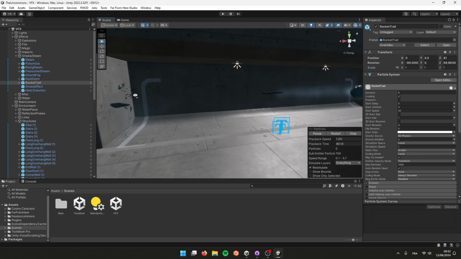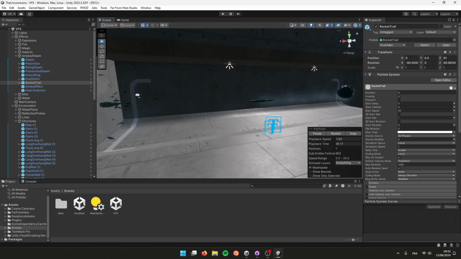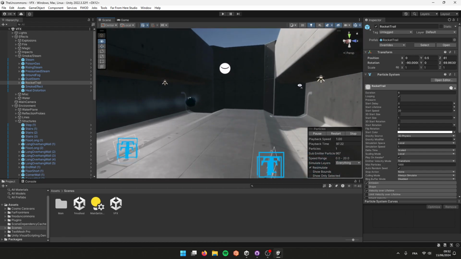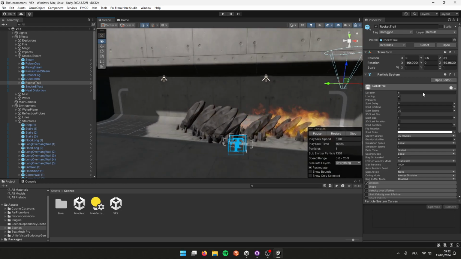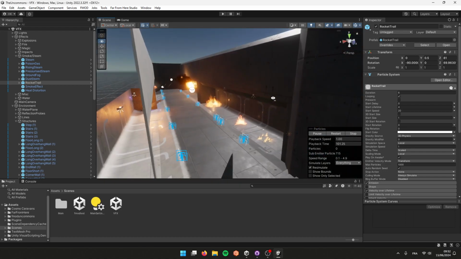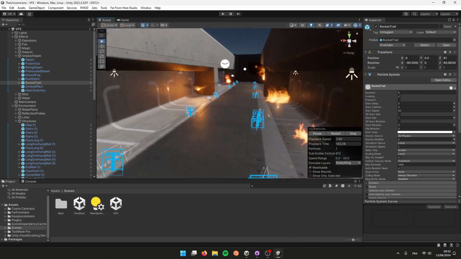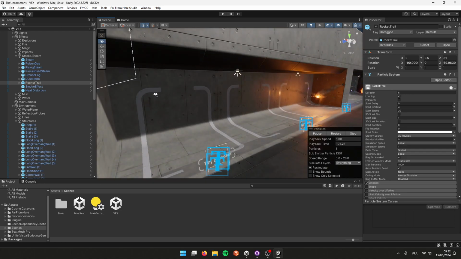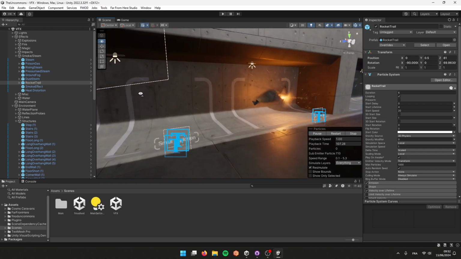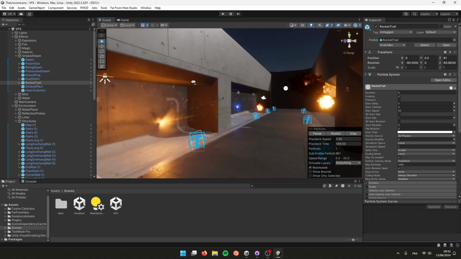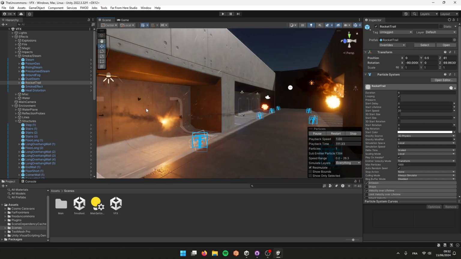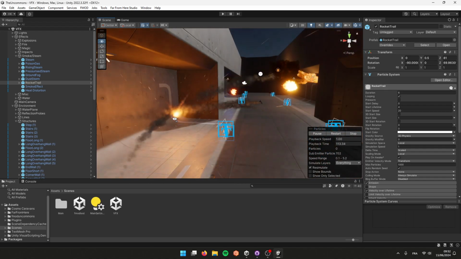So we can even use fantasy stuff or lightning, not classic bullets, but more fantasy effects. Here we have explosions. So yes, there are a few explosions with debris. This one is good to be used with the rocket, I guess.